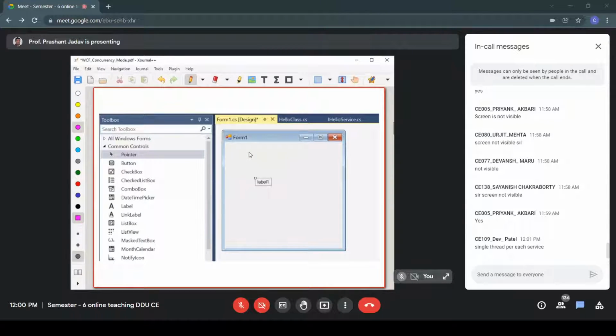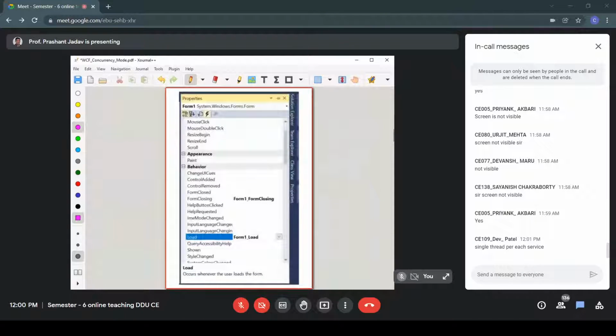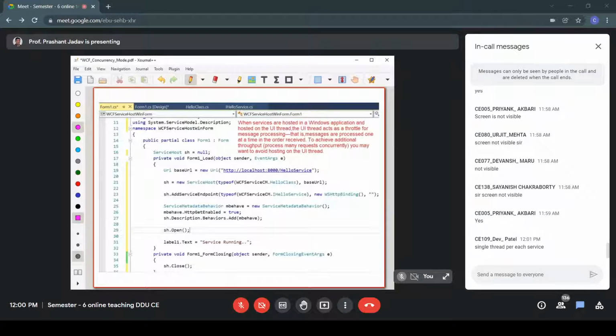So this is a host. All of you have seen how to create the host. Now we are creating a service host instance within this Windows form based application. For any Windows form based application, there is only one single UI thread, and this service host will run inside this UI thread.